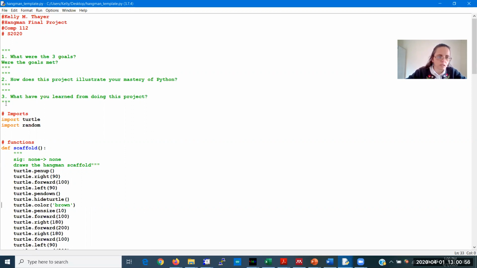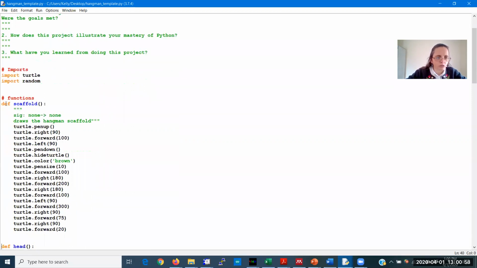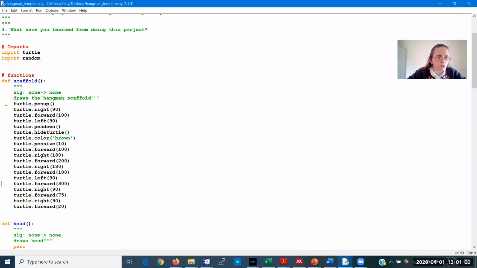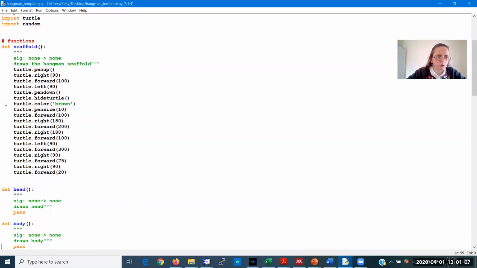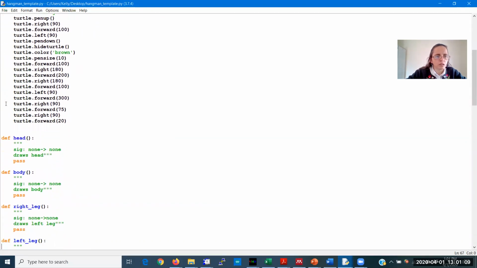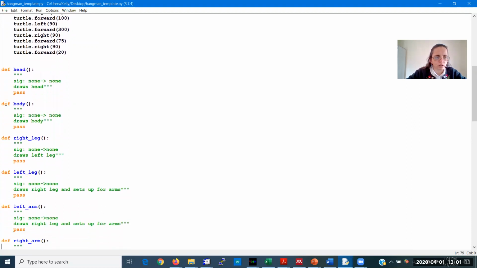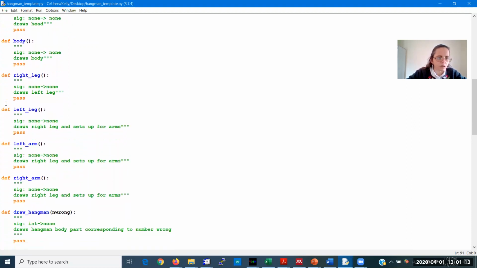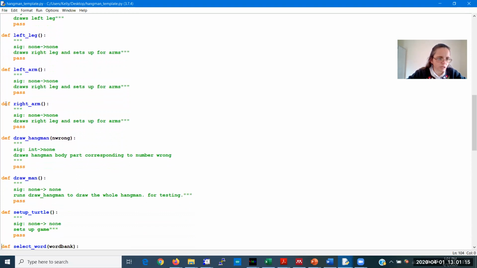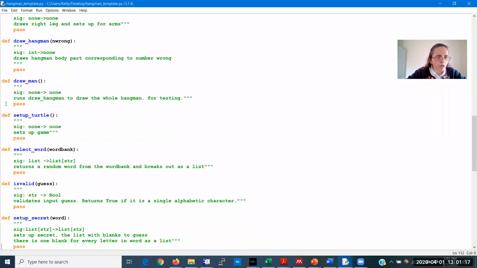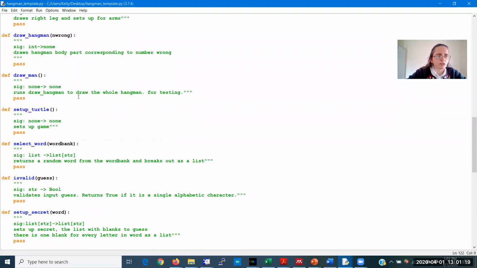So you see this is actually the code for drawing the scaffold. I've just left this here because it's got a couple of useful things in how to manipulate the turtle. So you might enjoy that. Okay, then you're going to need some functions that are going to draw the body parts, which I've worked out here and left for you to figure out. You see I have some passes in here. And I also made this little function that draws the whole man just for testing so that I can verify it works.